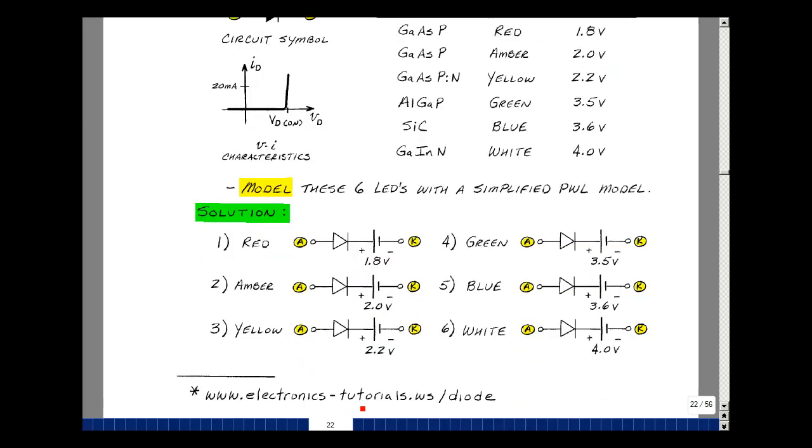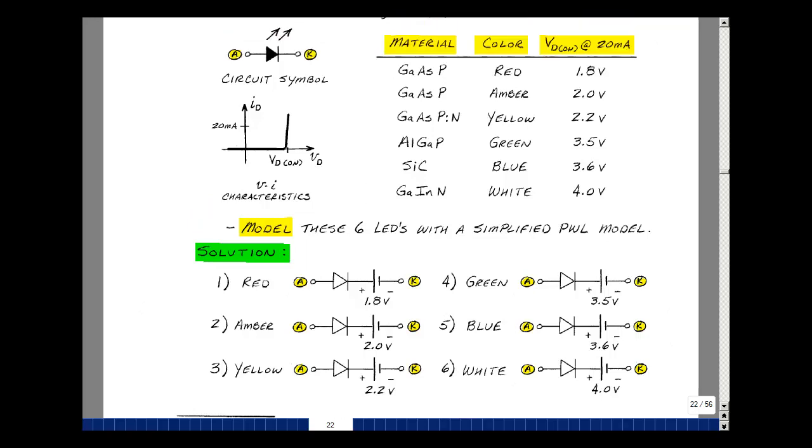It was electronics-tutorials.ws and a subdirectory on diodes. And it gave me a lot of values for the drop across an LED for different types of materials, and then the value of the voltage at a specific current.